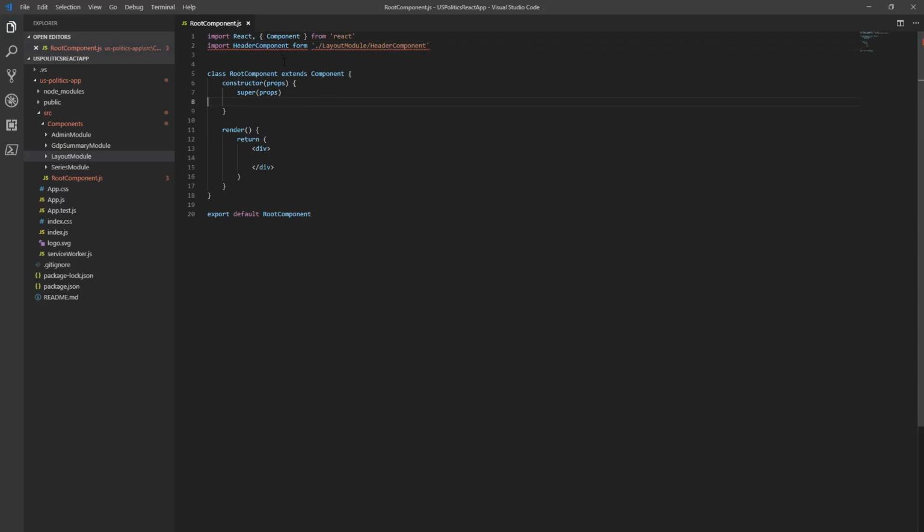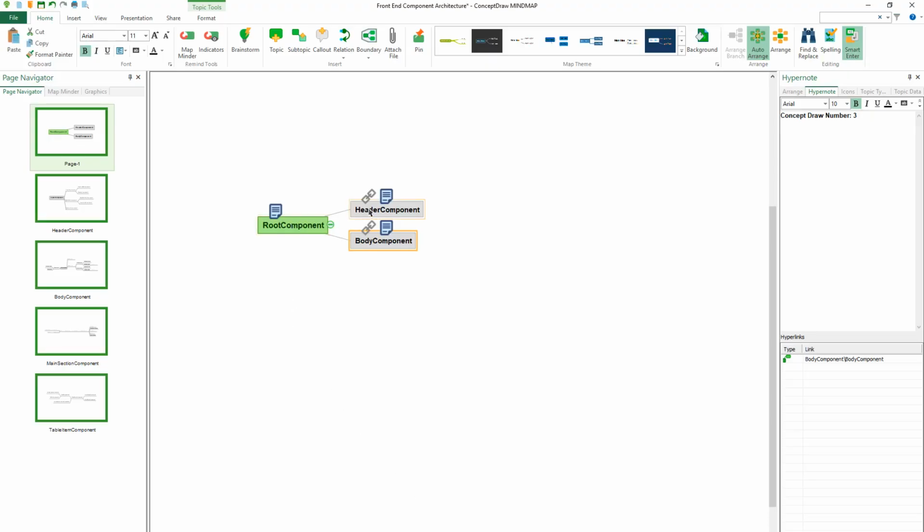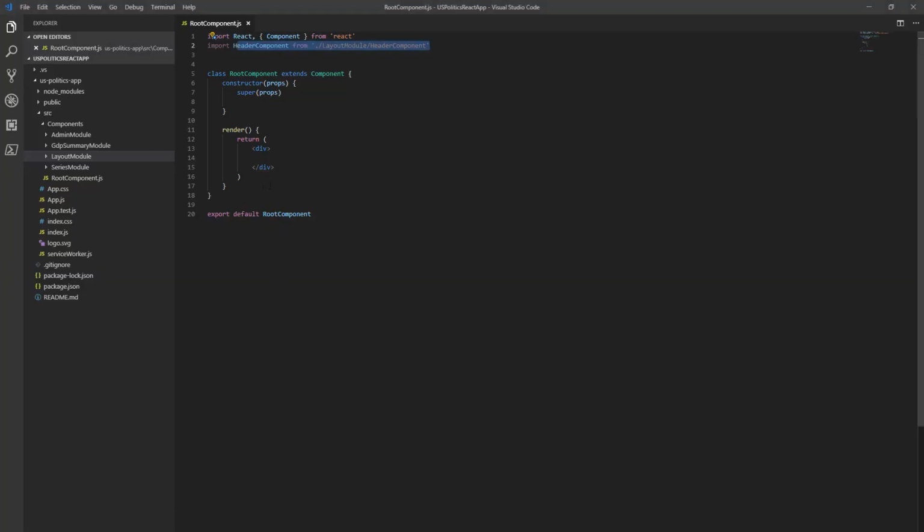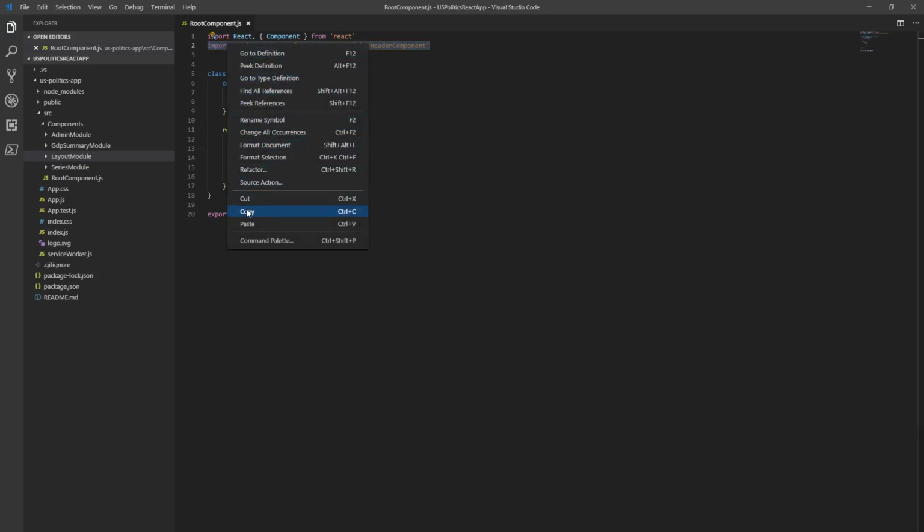Import this from, am I missing something? I think it's correct. Yeah, it's telling me the header is not used. So I need to also bring the body, because look at it from here: the root contains header and body, so I need to bring the two within this particular place. So I will just grab this, like copying and pasting.